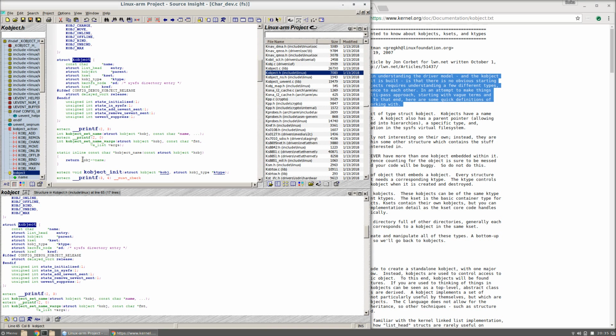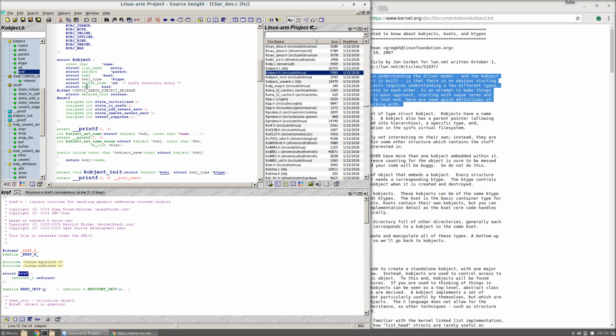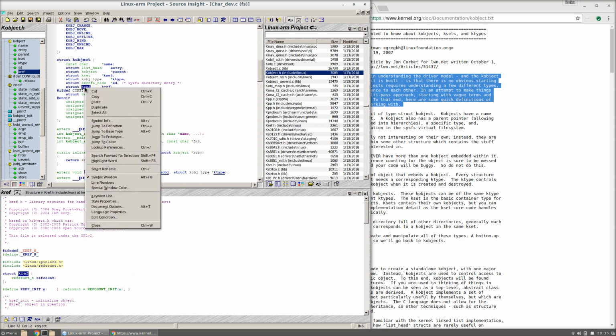Okay. So we can find kobject inside include/linux/kobject.h. As mentioned earlier, it has a name and it does have a reference counter. I believe that the reference counter is implemented using this kref over here. Let's take a really quick look at how the reference counter is implemented. Let's just jump to this definition.